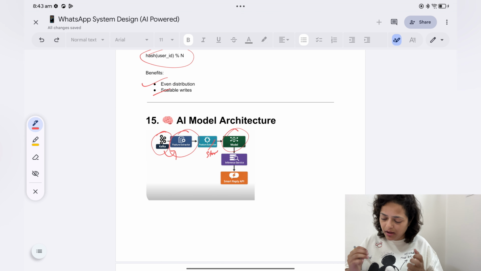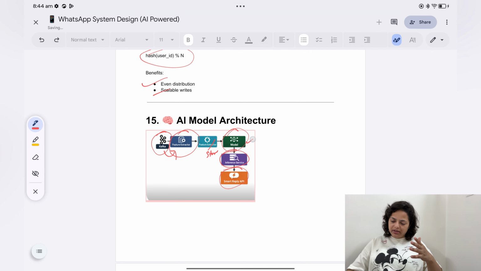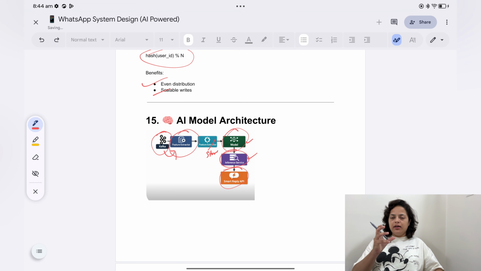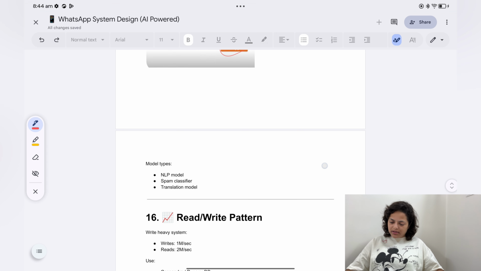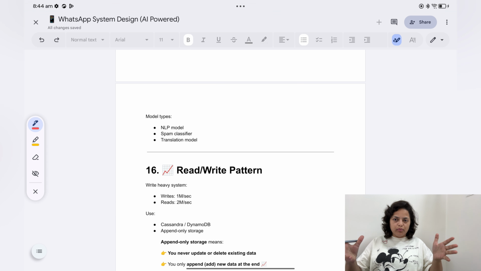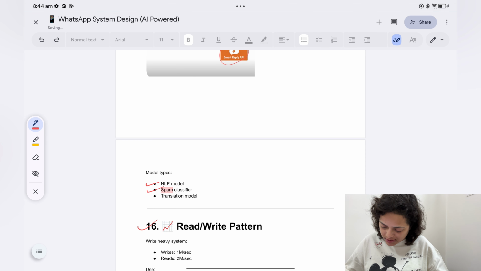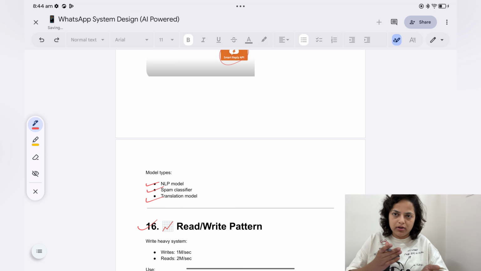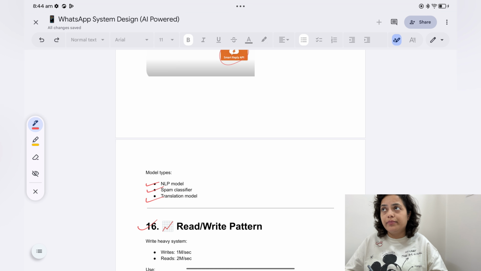So what will the inference service do? It will take action in real time. For example, if a spammer is sending a message, ML will say this is spam detection, so it will just put that in a spam folder. That is the real-time action the inference service will take. Next, here we will be talking about 31 points, and currently we are on the 16th point. One more thing: what ML model will we be using here? We will be using NLP models, a spam classifier and a translation model, for translating voice to text and this kind of thing.